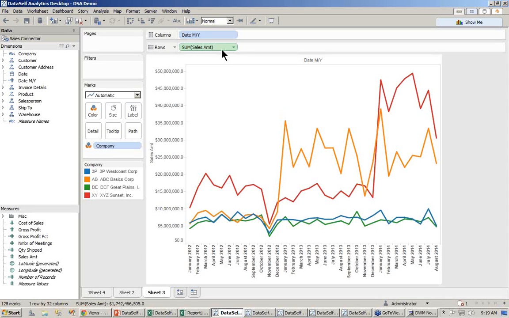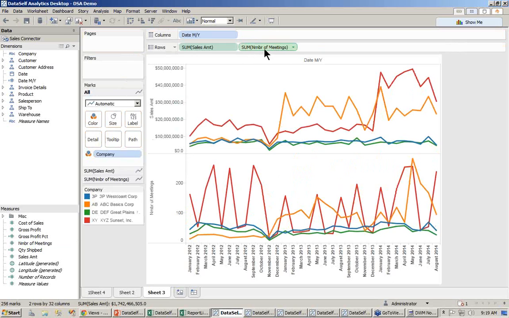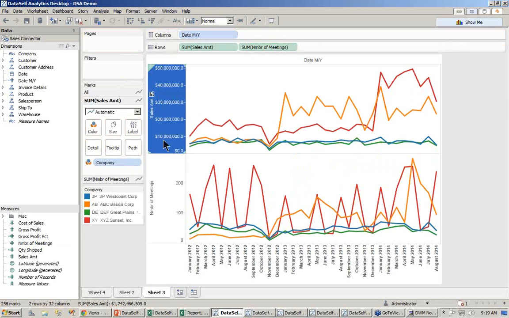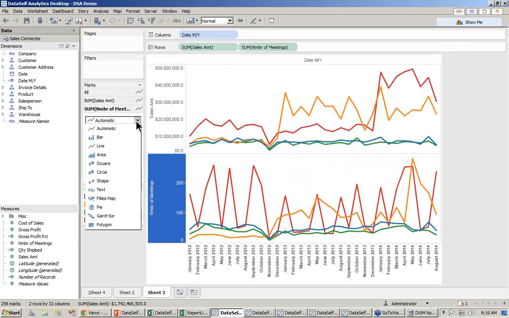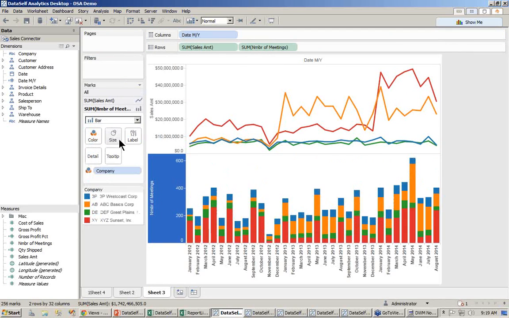Now, this is sales amount. As I mentioned, I also have CRM information, which is showing here as number of meetings, which may be very important for my business metrics. So I'm adding number of meetings, and then I have sales and number of meetings side by side. So I don't get confused, I'm going to make number of meetings as bars. So sales is lines, bars are number of meetings. Okay, pretty easy, pretty intuitive. This could be very insightful.